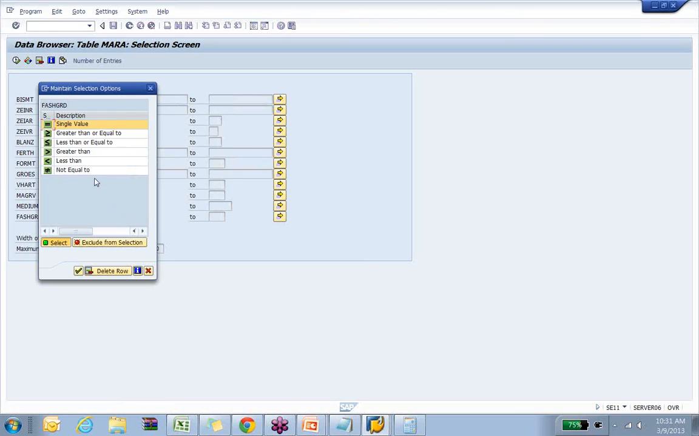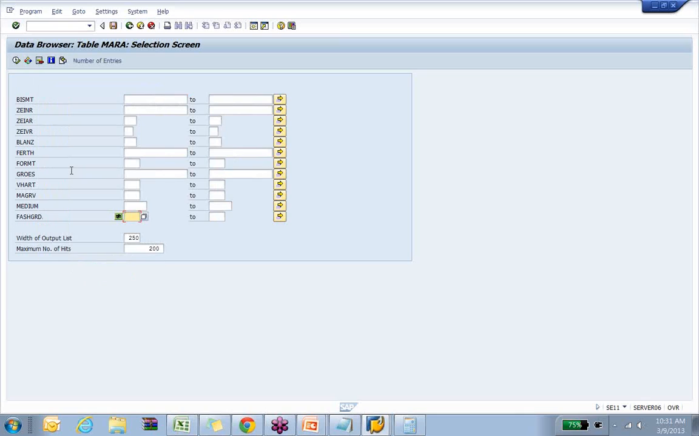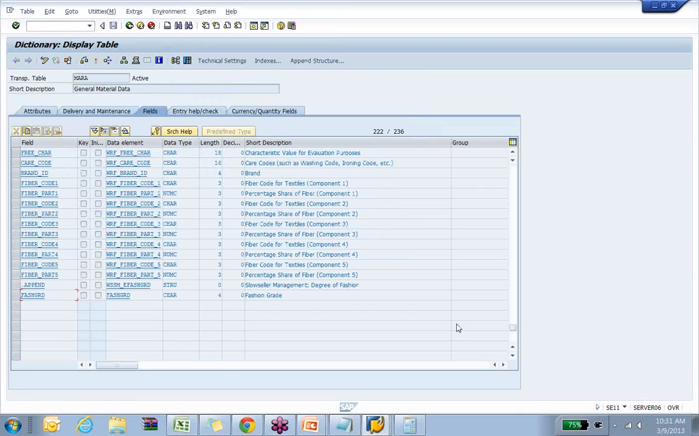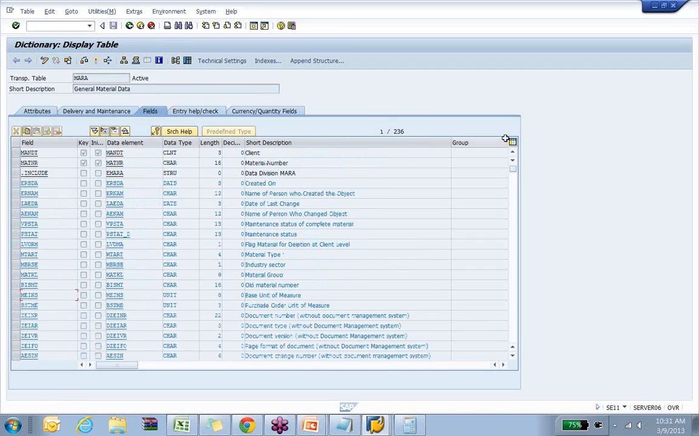Okay, so I want to set the fashion grade to everything not equal to blank because it still doesn't have data. So that's not a good example.